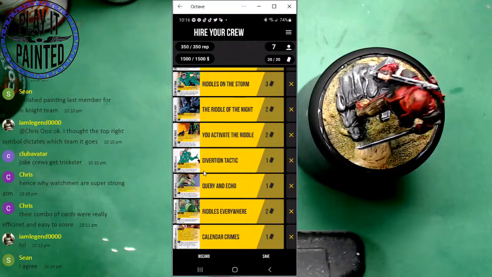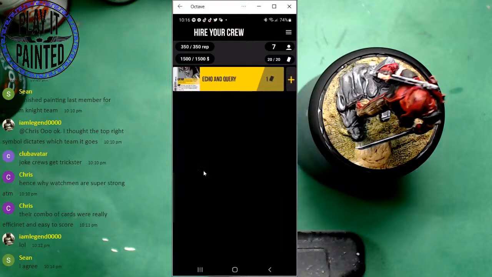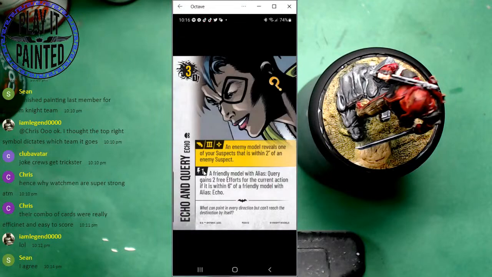Let me show you a card that is a pain in the ass that I've had to get rid of for Riddler, and that is the Echo card. Okay, this card sucks. This card will stay in your hand. It's a 3 VP card, so you're like, why would you get rid of a 3 VP card? That's awesome. And it's a 3 diamond card. You should be able to score that. But let's read what you have to do.